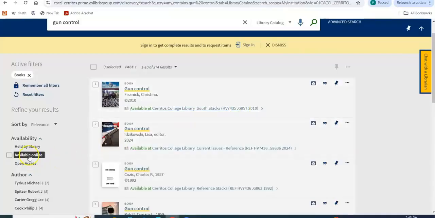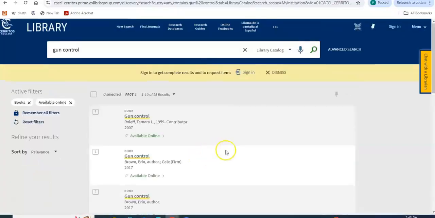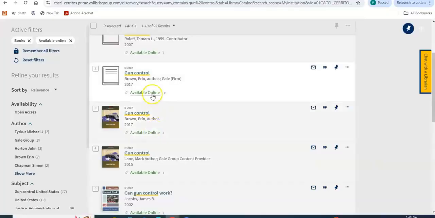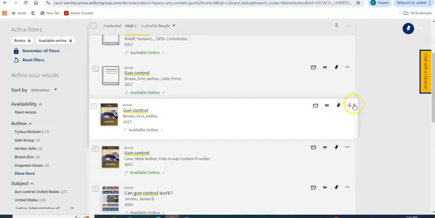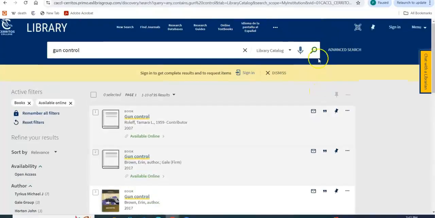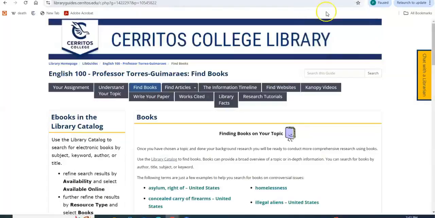And if I just want to find books that are available online, that's where I click. And I can go ahead and click on these links here to have access to the book. The citation option is here, which I think is very nice. So here we have it. I know that I'm kind of going fast, but I just want to cover quite a few things for you.